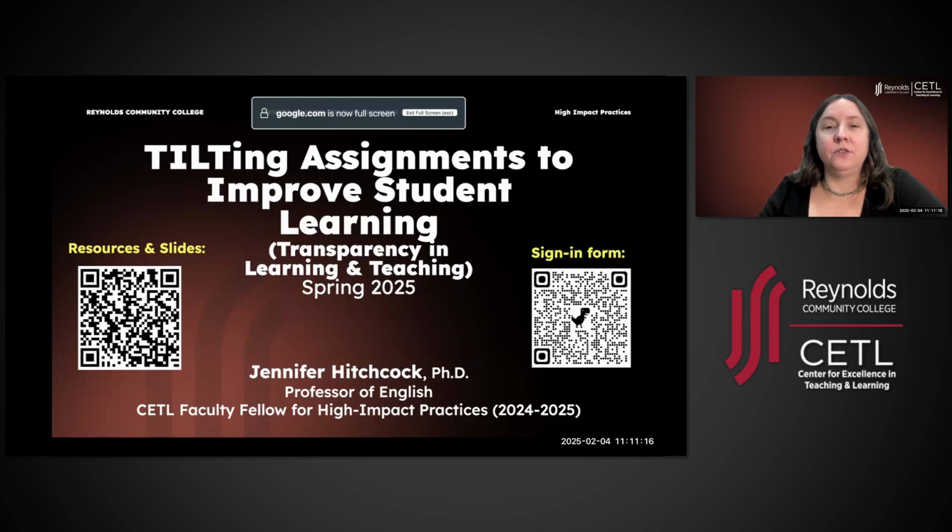And TILT refers to transparency in learning and teaching. You can use the QR code on the left to access resources and slides, and feel free to pause the recording at any point.